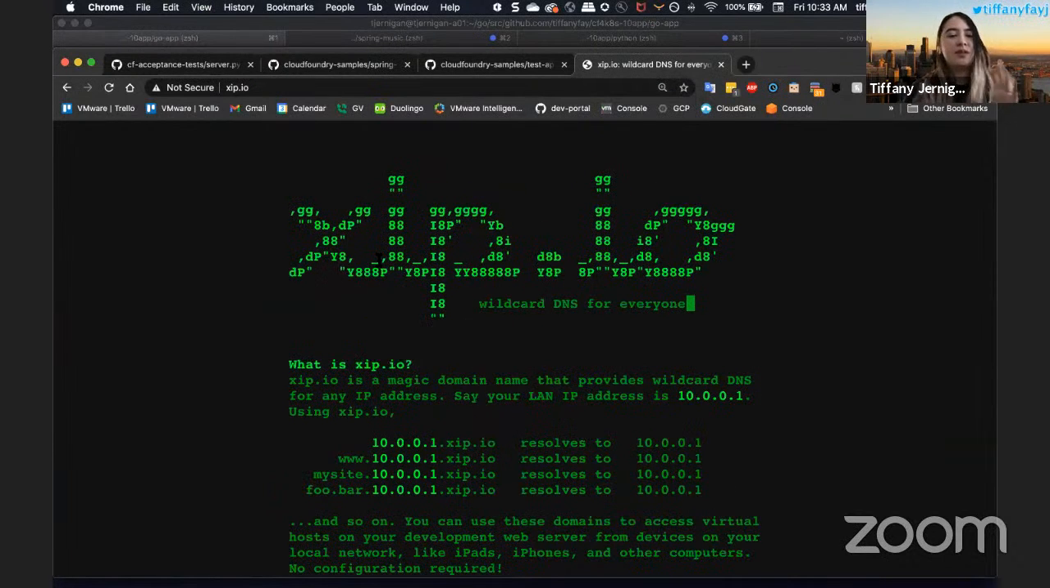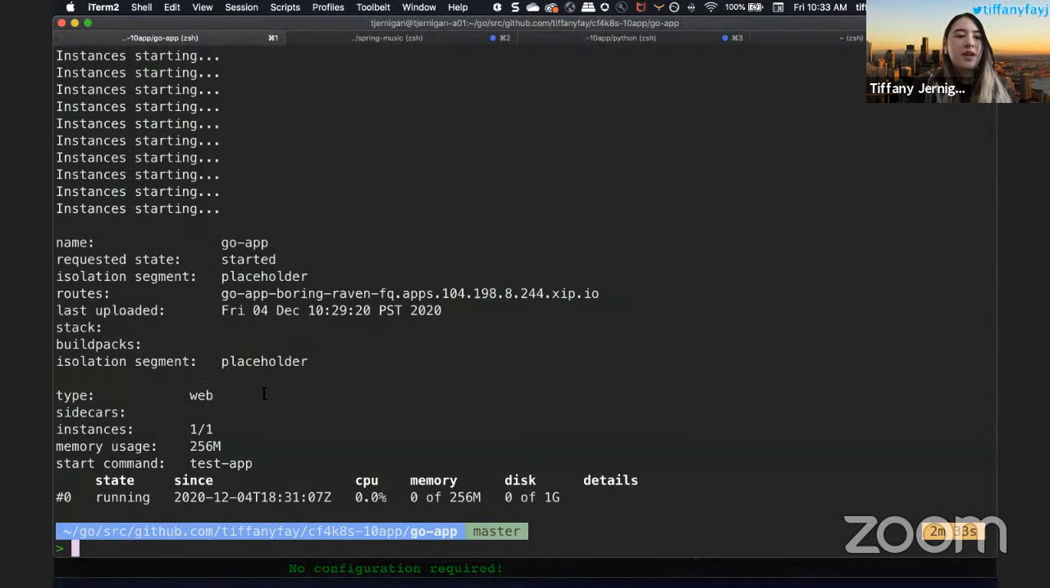Basically, an easy way to run CF apps is to use zip.io. It's wildcard DNS, so you have your static IP and it ends up using zip.io. The other option is to set up all the DNS yourself and then use your own domain, etc. But for demo purposes, we don't need something like that. So then we could just go to this location here.